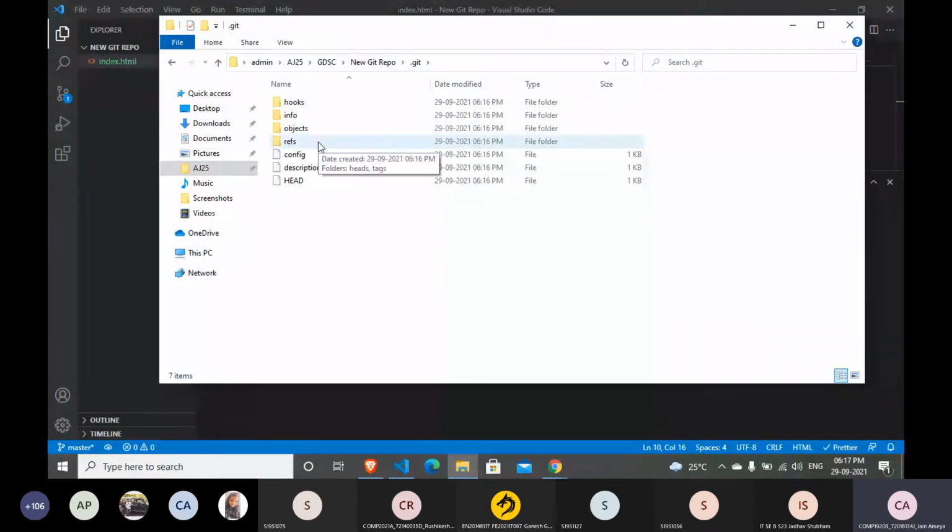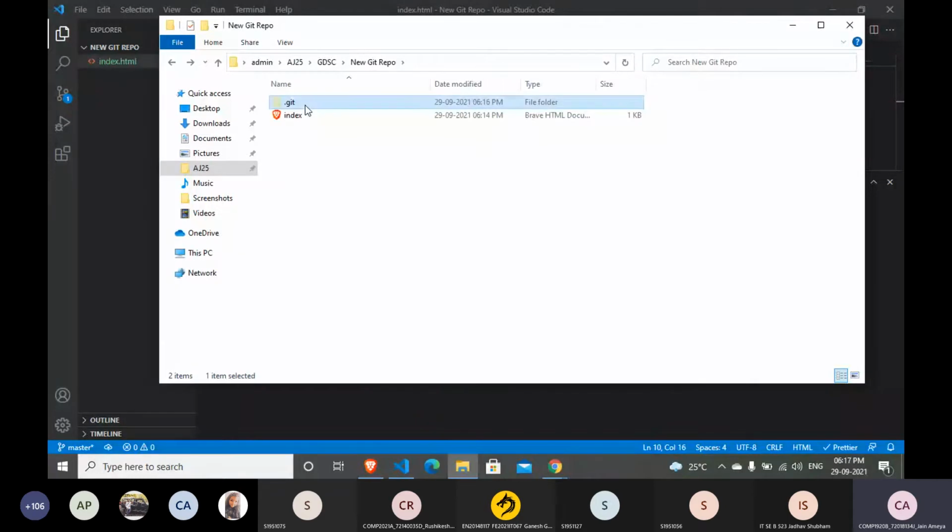If you delete this, all the Git data will be removed locally for that particular repository. So this is only for one repo. If you make a different repo in a different folder, every time you have to do git init, and a .git folder will be created there. Okay guys, so we'll go with the next command.